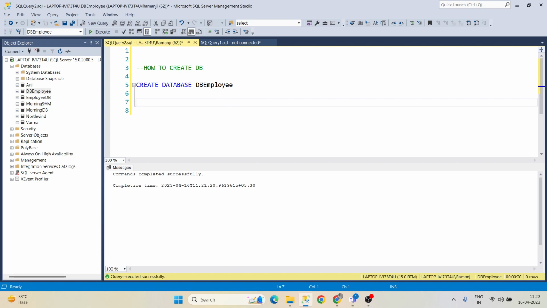Now just focus on how to create a table in a database. I created DBEmployee as my database. Now how to create a table? By using this syntax, CREATE TABLE. My table name is tblEmployee, and open the bracket. Here I'm giving my column names.